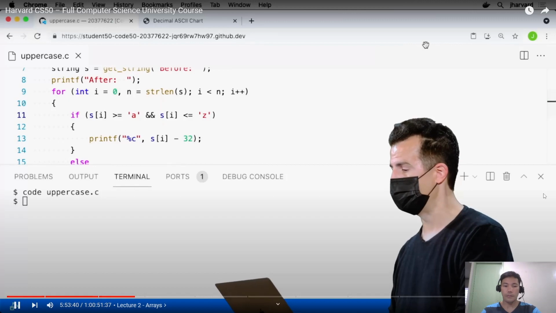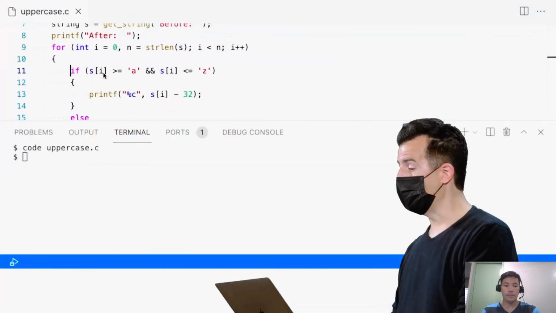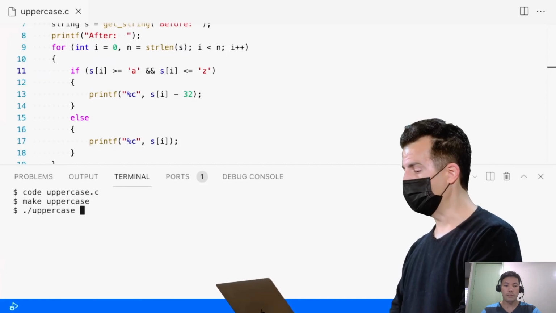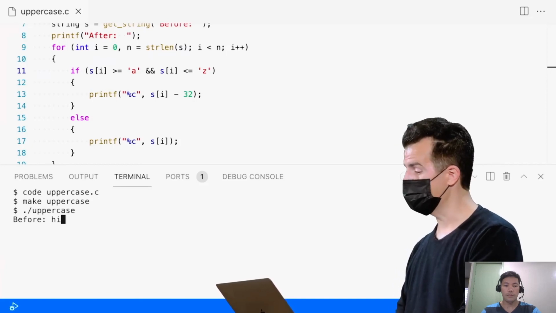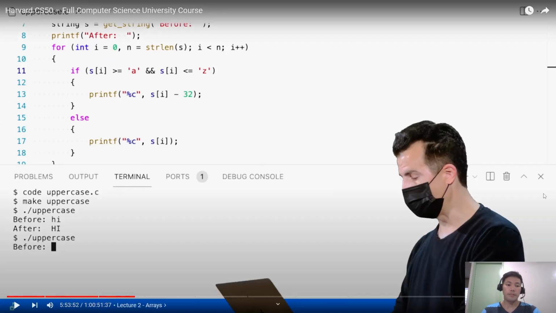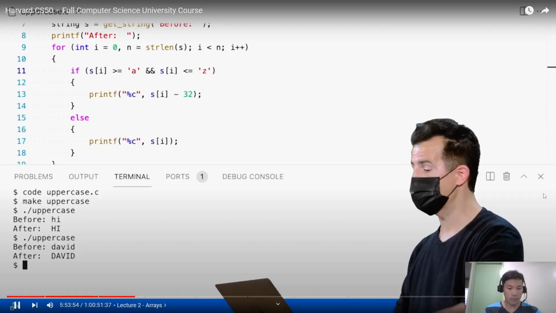So 122 is little z. Let me go ahead now and compile and run this program. So make uppercase, ./uppercase, and let me type in hi in lowercase, enter, and there's the capitalized version thereof. Let me do it again with my own name in lowercase. And now it's capitalized as well.